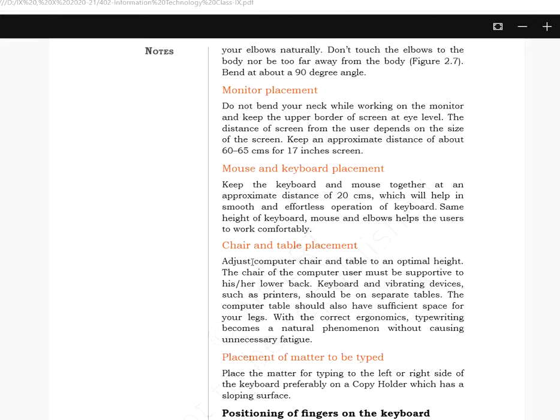The computer chair and table, we need to adjust them at the optimal height, and basically the chair should support our lower back, and all the vibrating devices should be kept on a separate table. Vibrating devices can be those making sounds, printers can be an example. The computer table should have sufficient space for your legs also. With the correct ergonomics, typing becomes a natural phenomenon without causing unnecessary fatigue. What it wants to say is, if you take care of all these things, your body is not going to suffer.